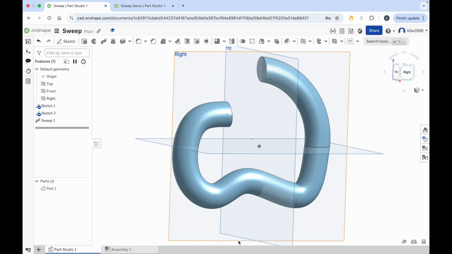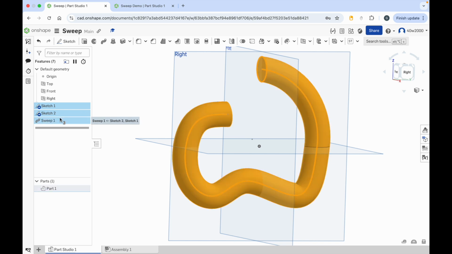Hello ladies and gents, in this video I'm going to give you a quick demonstration of how to use the sweep tool in Onshape. The sweep tool is really good for making smooth curved shapes like pipes or rails, and you can see here I have two sketches. Sketch 1 is a circle, so I've created a face that I'm going to sweep along the path that I've created in Sketch 2, and then when I use the sweep tool what I get is this 3D model here.